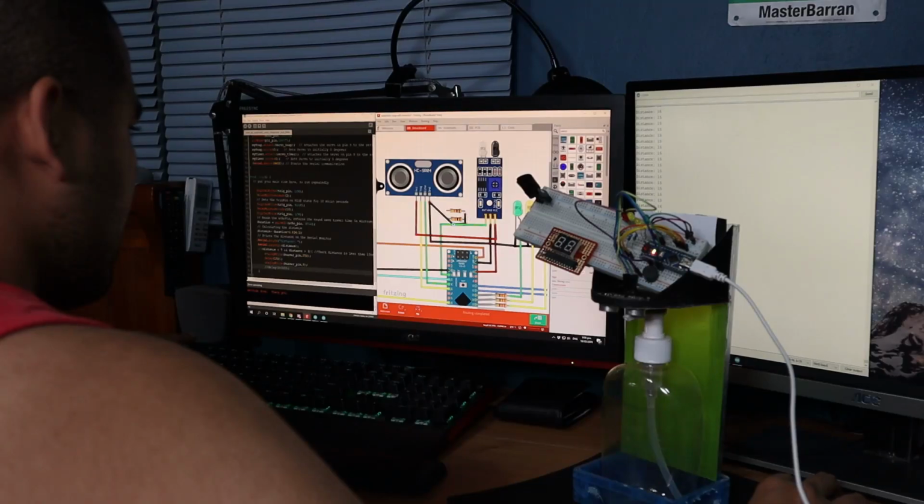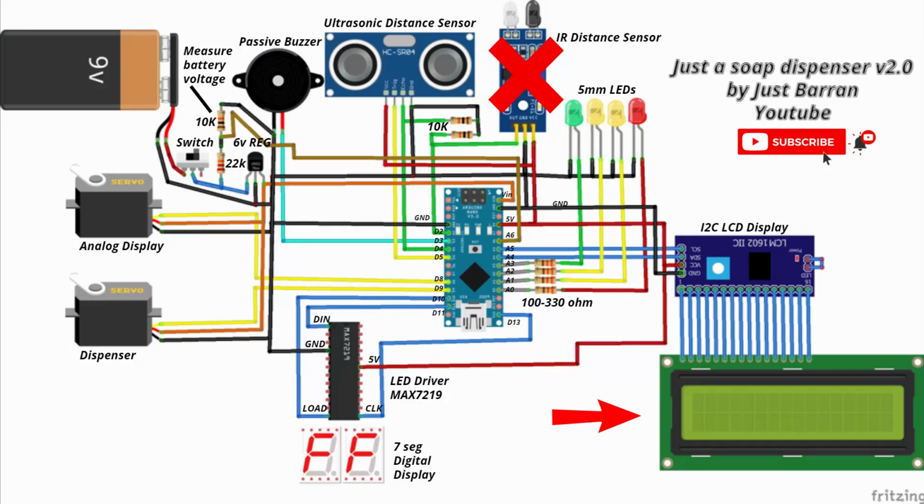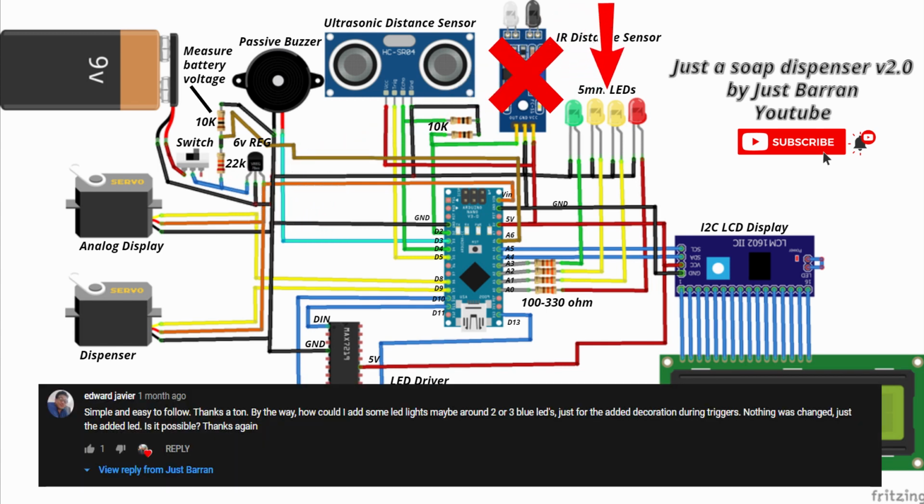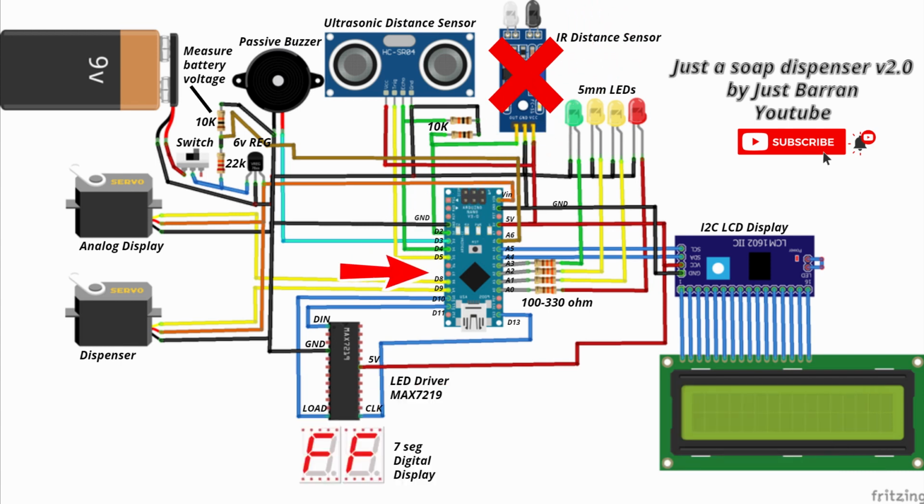After testing, I then designed a circuit diagram in Fritzing with every possible feature I could think of. I would be able to run the three displays, I added a buzzer for audio feedback, a voltage divider to check if the battery is low, a 6-volt regulator to power the servos and a power switch. And for you, Edward, lots of LEDs. I left a few extra control pins to add other elements in the future. I would really like to control the tap from this, but that's for another video.